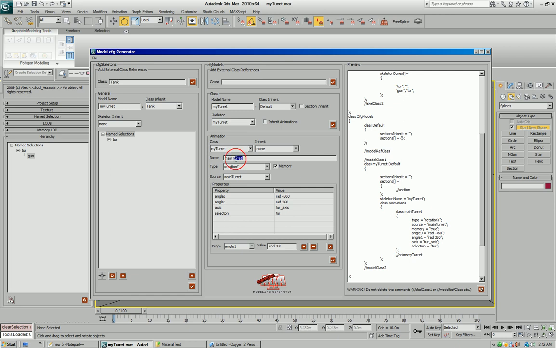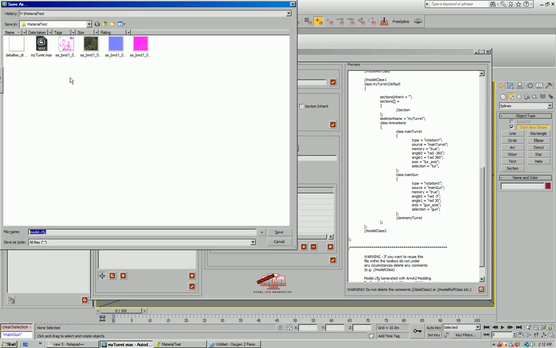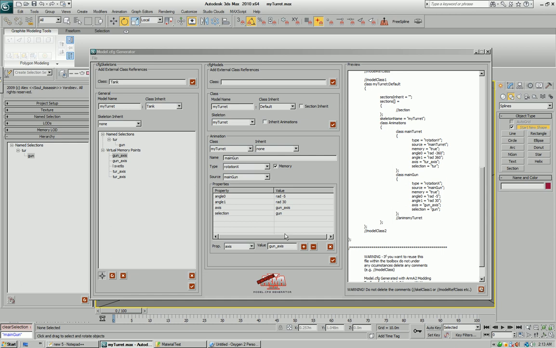Okay, so now I have a main gun animation, and it's going to be rotation around the x-axis, source main gun. Let's delete these. Angle 1 is the upper, so let's say 30 degrees as we saw before, angle 0 is minus 5 again, like we saw before. Selection is gun. Memory point will be axis, gun axis. Okay, and that's it. Create. It has been created. Click on save. Model CFG, save. And that's it. That's our animation file created.